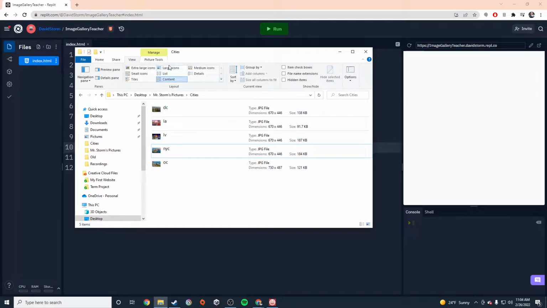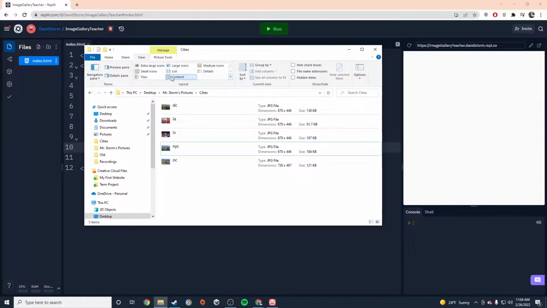Notice over here, in Windows, you can actually change your view. And if you click content, it'll show you the dimensions of your image. Notice that all of my images are 670 by 446, except for this image for the Oregon coast. It's 730 by 487. I've left that one alone because I want to show you the process that I go through to edit images so that they're the same aspect ratio, the same size. Because in this gallery, we want all of our tiles to be uniform.